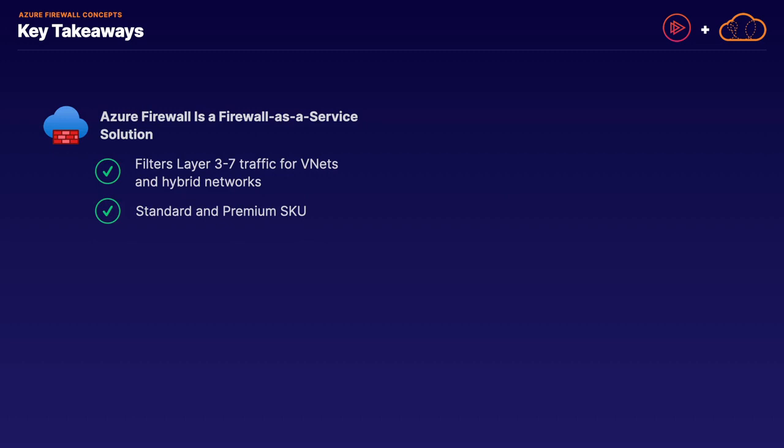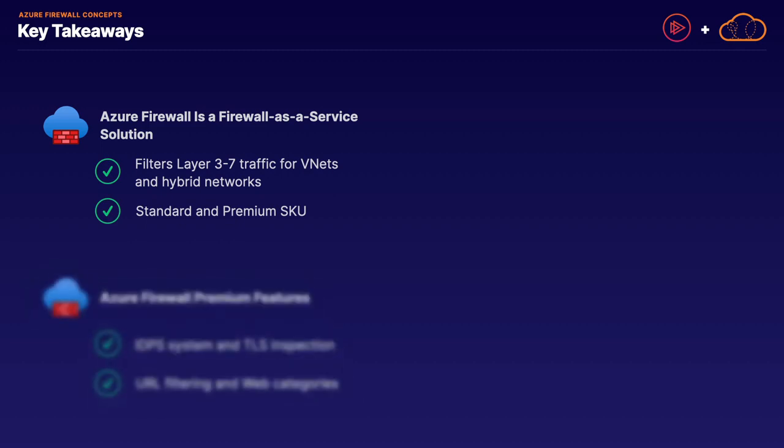We also have standard and premium SKUs of Azure Firewall providing us different features. And the big differences between these SKUs are Azure Firewall Premium provides features for intrusion detection prevention systems, as well as TLS inspection to provide that TLS termination so we can encrypt and decrypt traffic and allow us to inspect that unencrypted traffic and send it on to its destination.